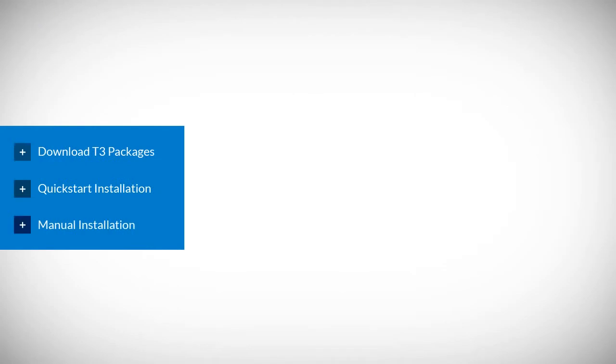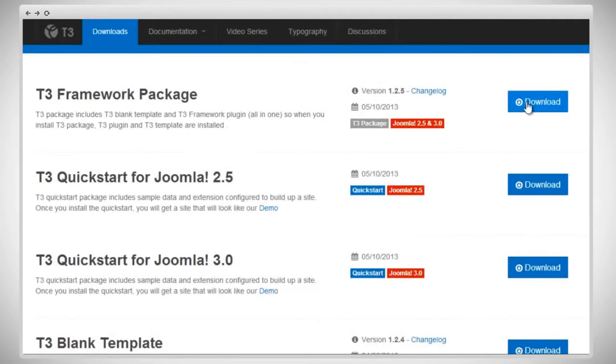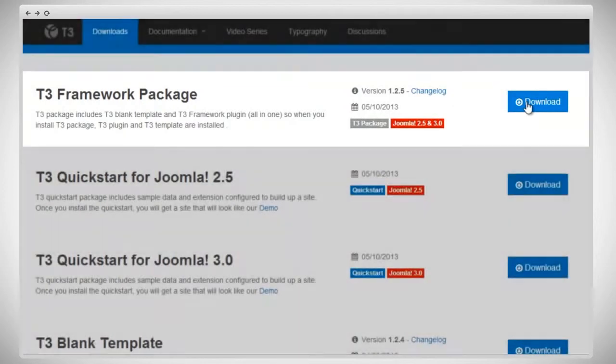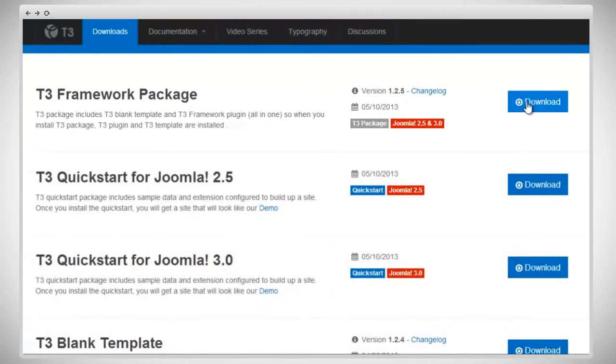Last, we go to the section Manual Installation. For manual installation, you can use the T3 package that includes the T3 plugin and the T3 blank template. You can also install the themes one by one. So let's download the T3 package.